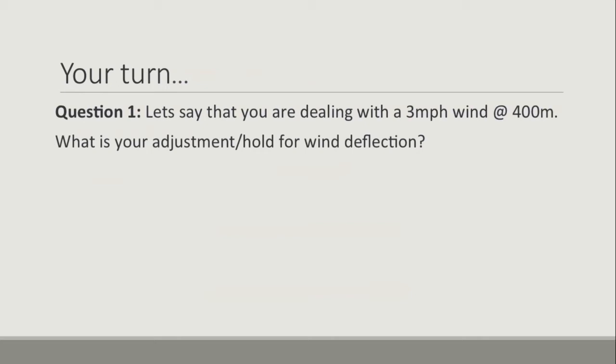So question 1. Let's say you're dealing with a 3 mile an hour wind at 400 meters. What is your adjustment or hold for wind deflection? So pause and then come back to me once you've got an answer.